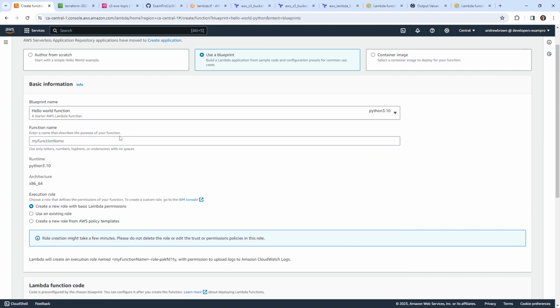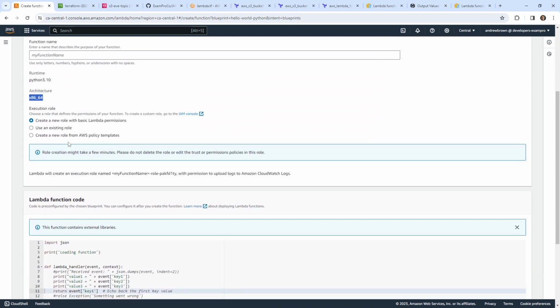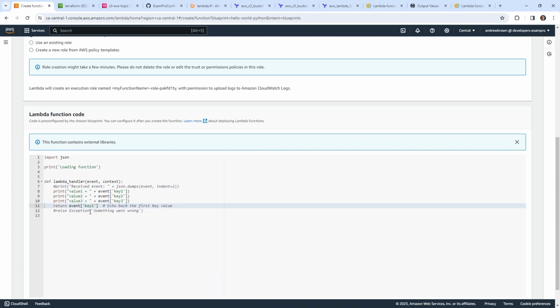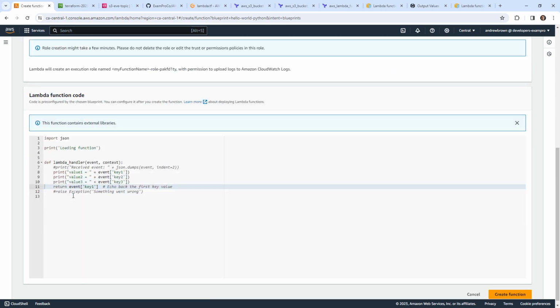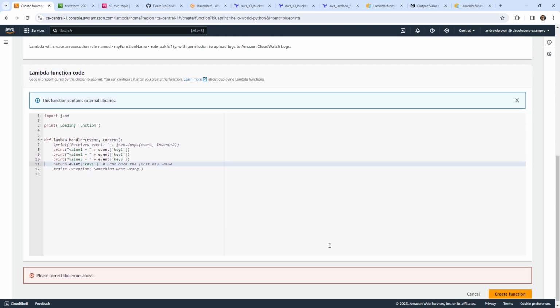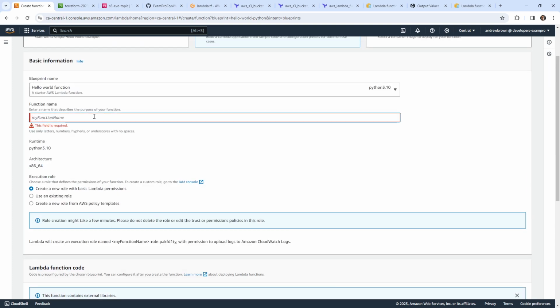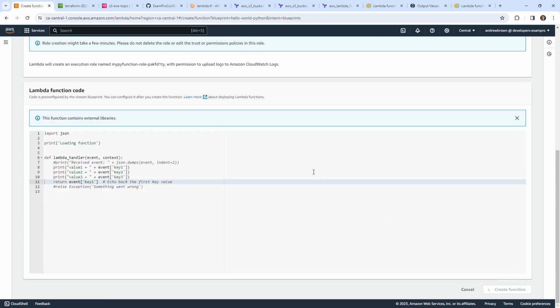And we'll do this one. This is like a hello world one. So the runtime is this. Architecture is fine. Okay. I mean, we don't want to do JSON. That's totally fine. I just want to know what the handler is going to be called. So we'll go ahead and create this function. My py function, I'll just call that really quickly. Create that function. And then that way we can find out that configuration.